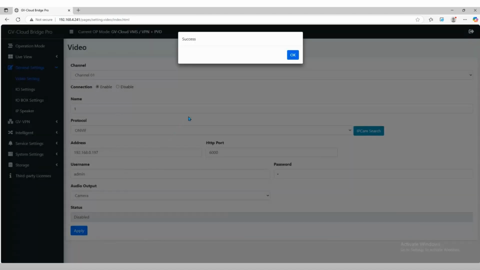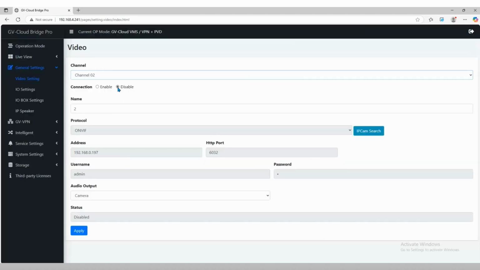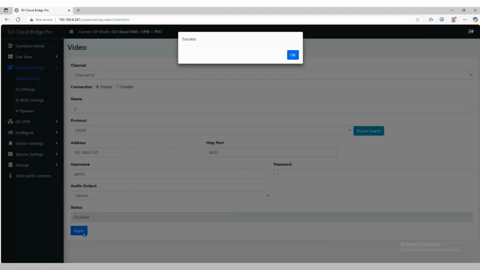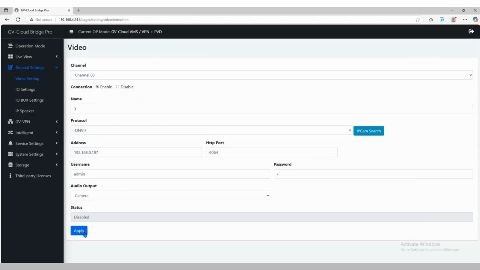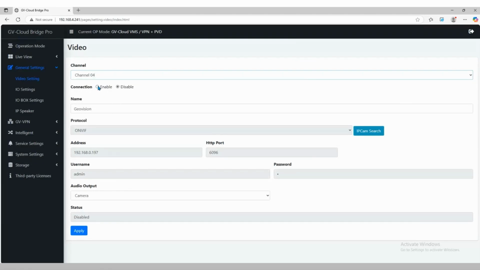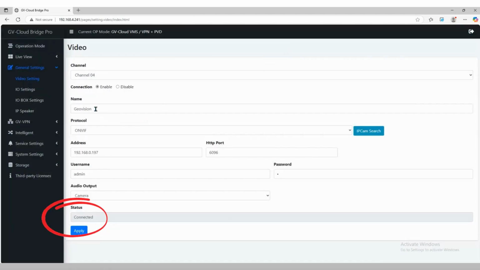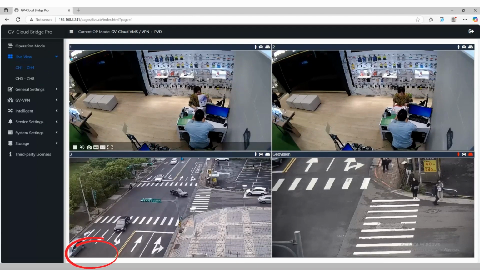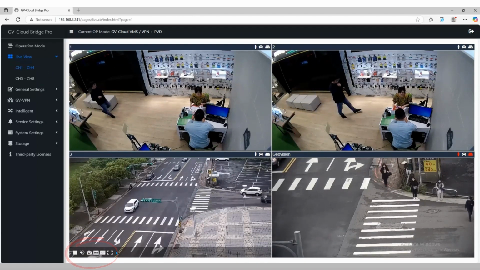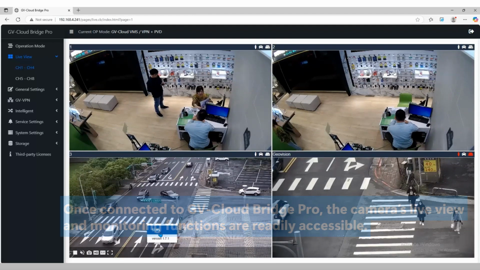Enter the connection information of the camera to be added, or optionally click IP Cam Search to detect cameras on the same LAN and automatically import their connection details into the page. You may also select a camera as the audio output. Finally, click Apply. Once connected, the status field will display Connected. After connecting to GV-Cloud Bridge Pro, you can easily view live footage and access monitoring features.